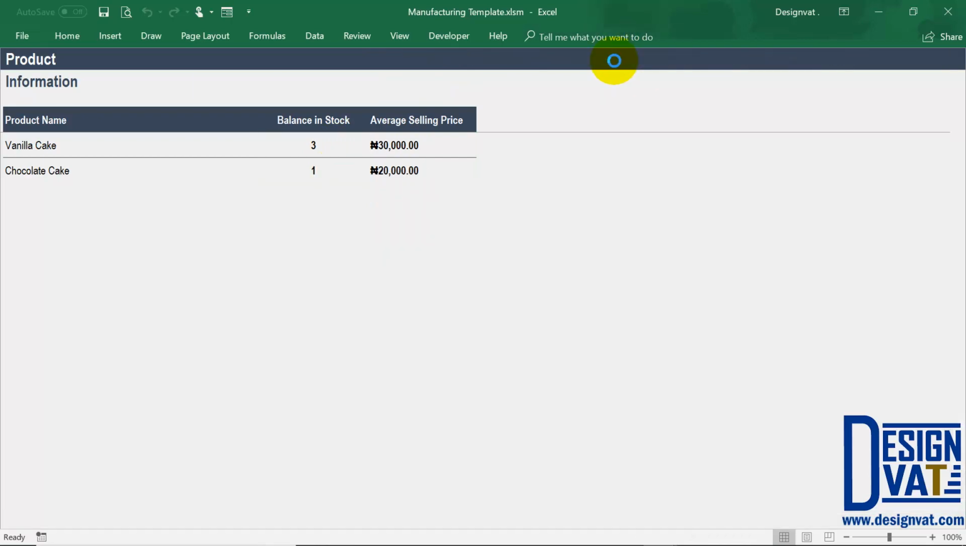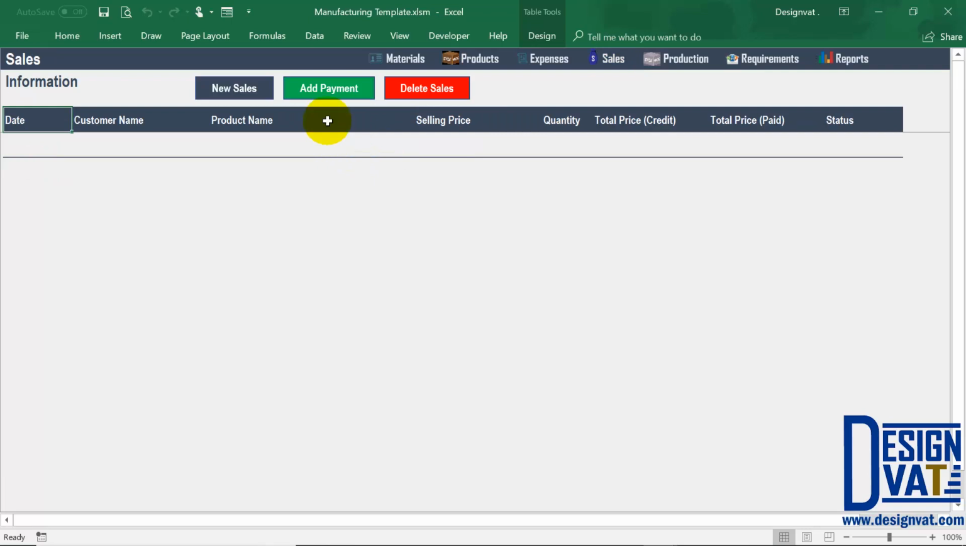So going to my sales section, I can now add a sale. Now, to add a sale, you simply click on the new sale button. Recall I clicked on the sales button on the navigation pane. So once you click on sales, it takes you to that section. In the upper left-hand corner, we have the title that tells you this is where you document your sales. To the right of this, we have 3 buttons: to add a new sale, to add payment, so the template supports credit transactions, and to delete a sale.